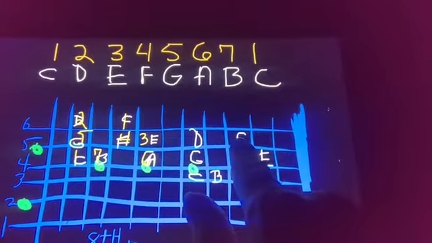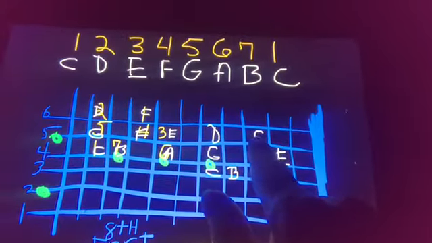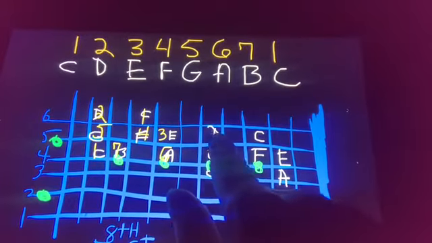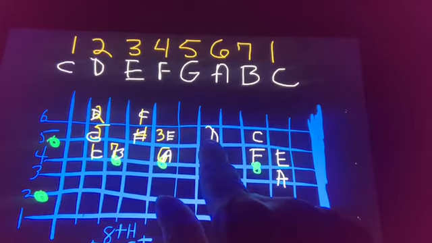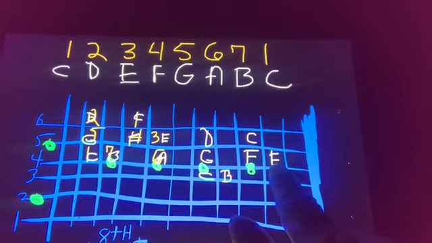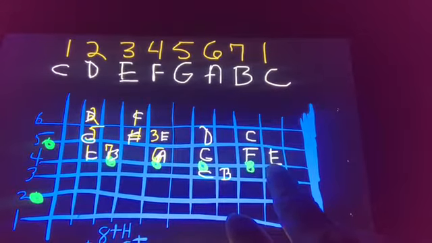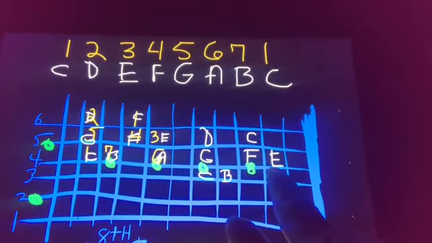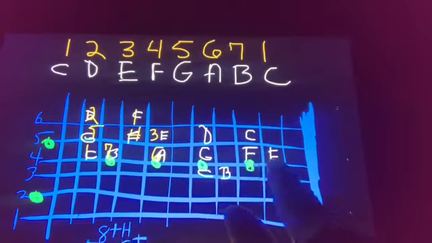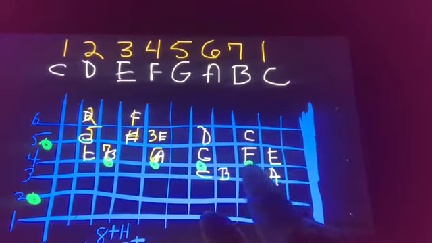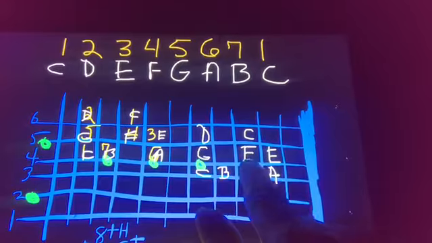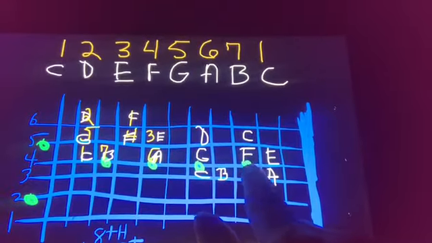So it's C, here's the interval pattern. C, whole step to D. This would be a whole step. That's hard to see because you're going down to the next string. But whole step to E, and then a half step. A half step, the note would be right next to the previous note. When they're right next to each other, that's a half step.